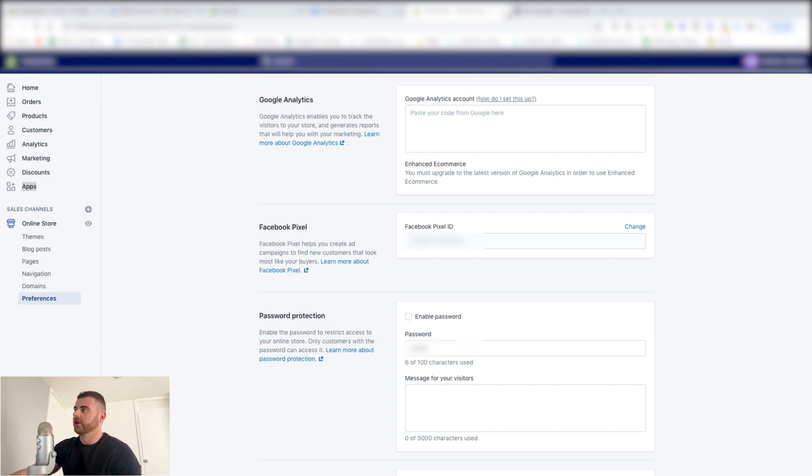Very easy to do. Once you create it on the ads manager, you're just going to follow the steps and create a pixel for that ad account, which you should only have one if you're brand new, by the way. You'll get a number, come in online store, come in preferences, paste it here. This is super important, by the way.